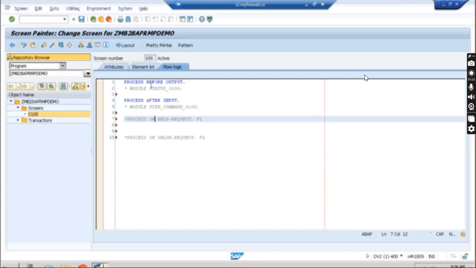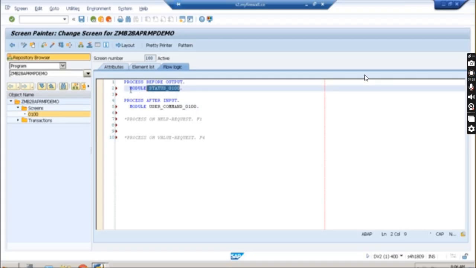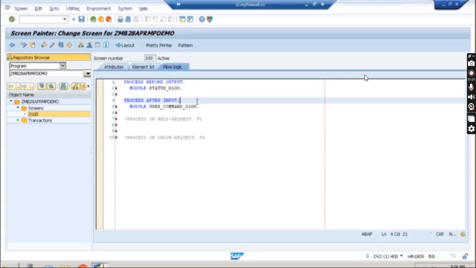We will see this event later, but first we will see process before output and process after input. These are the basic, mandatory events which we should know. I'm going to enable this module status and this module user command. The name itself is module pool. Pool is nothing but a group of modules. Module pool means pool of modules.